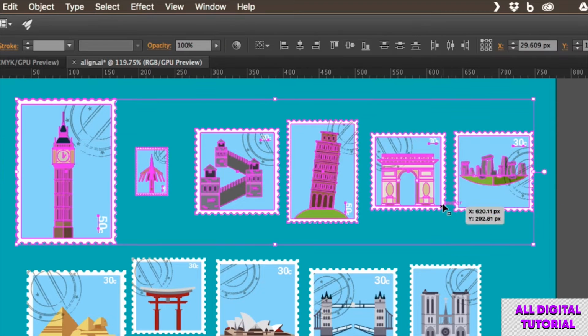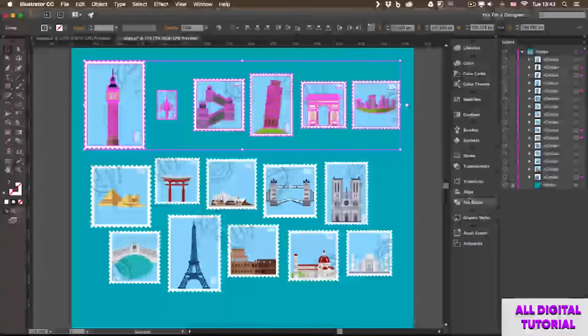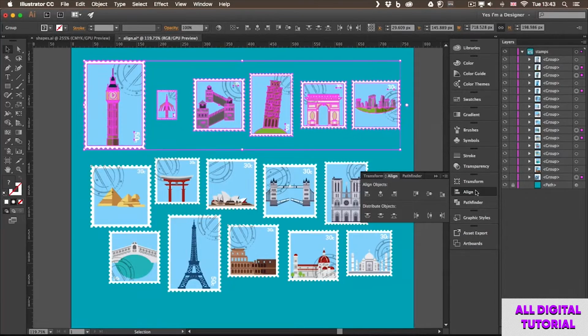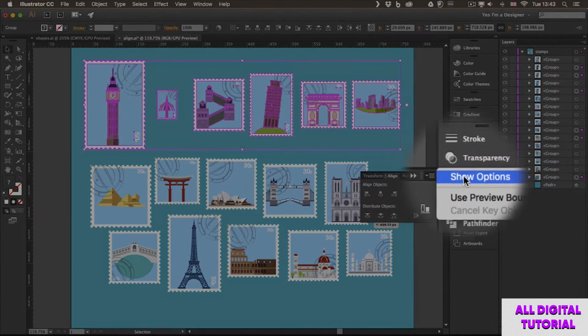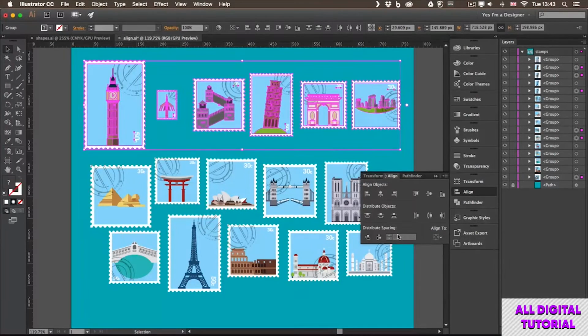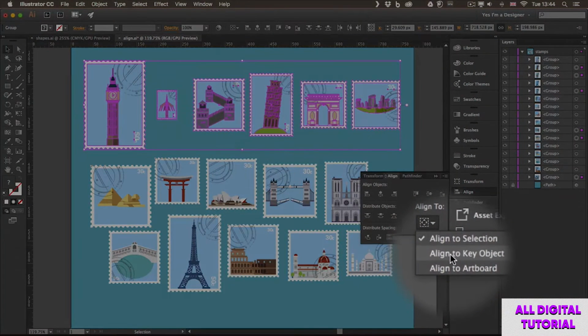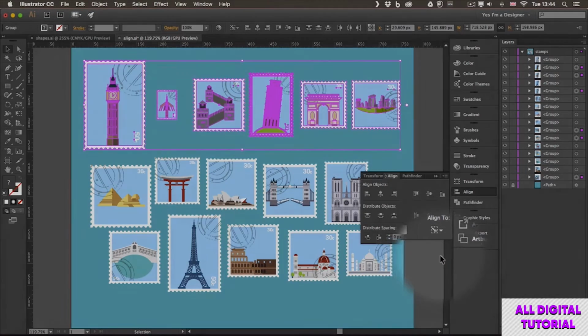You can again have the same selection, but instead of going up here to the options bar, you can go into the Align panel. Within that, again, you have the 6 alignment options and 6 distribution options. But if you click on the panel menu and you choose Show Options, you can also reveal a very useful feature called Distribute Spacing. If you have a selection already, you might need to switch to Align to Key Object before you can use this feature.